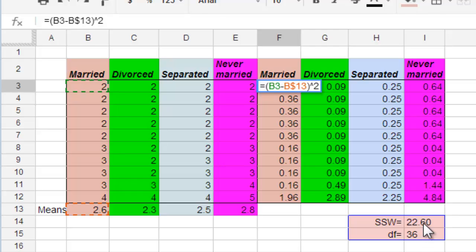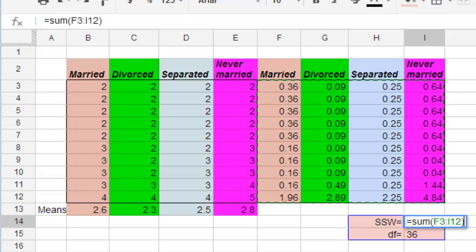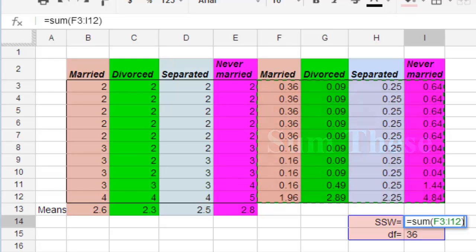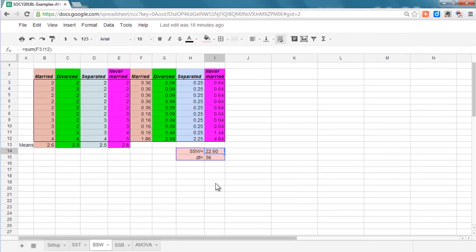Again, my total sum of squares, so now I'm looking in cell I14, and I'll hit the F2 key. You can see highlighted the table on the right, which is all of those individual squared deviations, and I've used the function to sum them. My within group sum of squares is 22.6, and we know that there are n minus j, or 36 degrees of freedom. This becomes another entry in our ANOVA table.